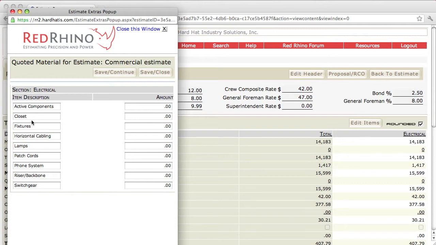Now, just to keep it simple example, first I want to explain something. You can go in here and you can change any of these descriptions. Say, for instance, you're getting a generator quoted. You could just go change the description to generator. I won't do it here, but you can. You would just highlight it and change the name and go over in here and type in the dollar amount.